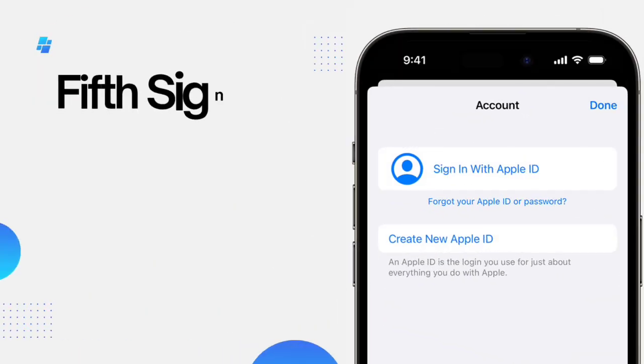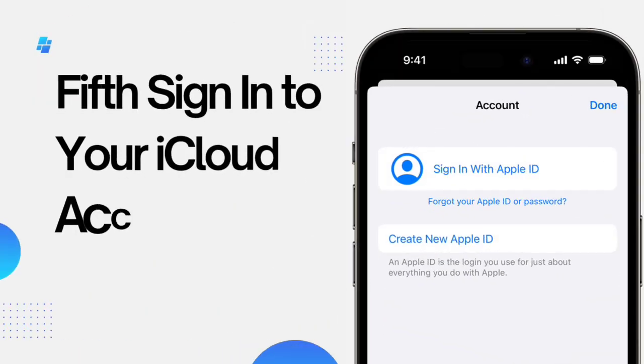Fifth, sign into your iCloud account. If photos from the link are missing in your iCloud photos, the link won't work. Make sure you're logged into your iCloud account and that the photos haven't been deleted.